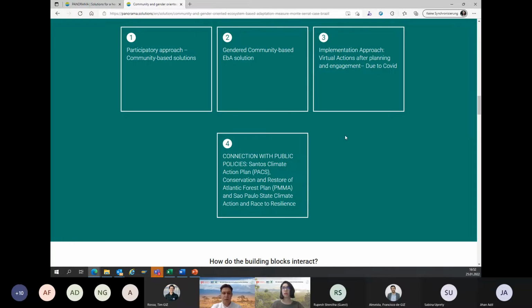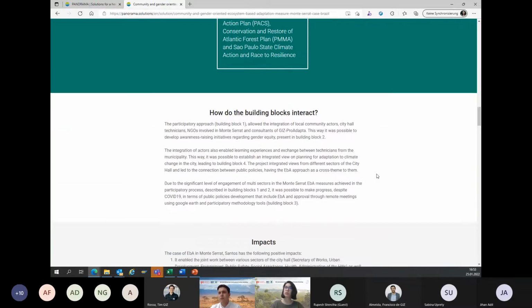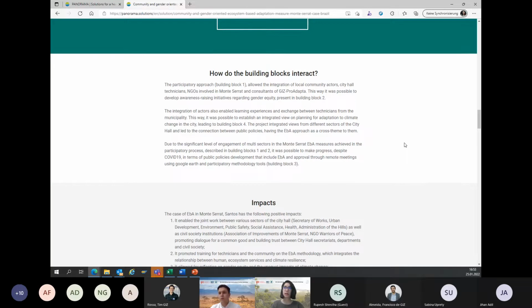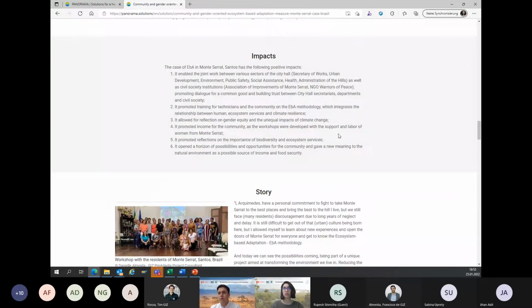And the names of the building blocks, you should try to do it in a way that is not too specific to the solution, but that you can kind of see a broader relevance. Then there would be a description of how the building blocks interact exactly, and some further details on the impacts. So here you can see the exact impacts that the solution would have had. So things like promoting income for the community, opening more opportunities, enabling joint work between various sectors, all of that you could put it in the impacts.